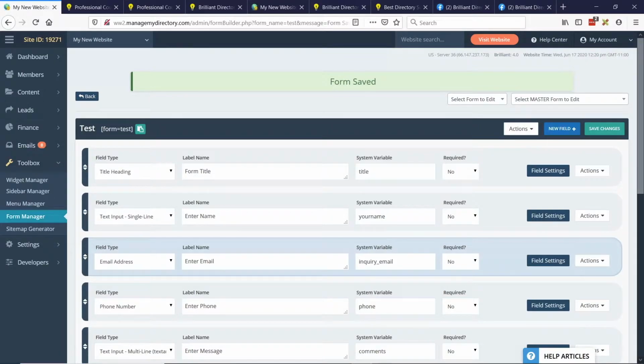Now here's the cool part. It's really easy to add this form to a public page on your site. Basically anywhere that you see a text editor in the admin area, you can use this form and embed it there. So the quickest thing to do, and this was something new we added also, you'll notice this button here. This is a copy to clipboard. It's going to copy this short code, form equals test.